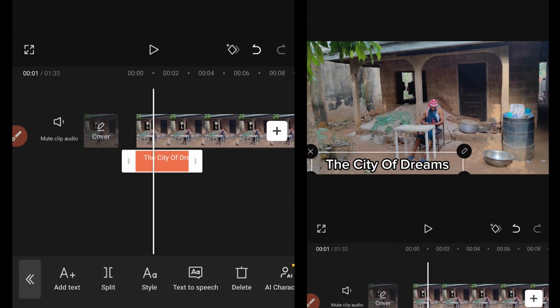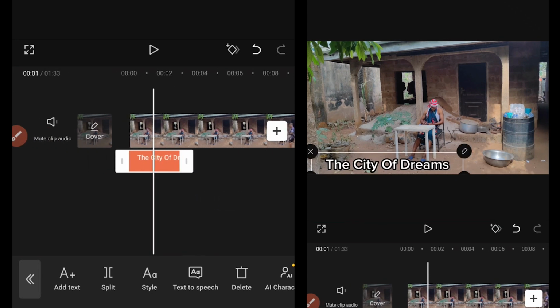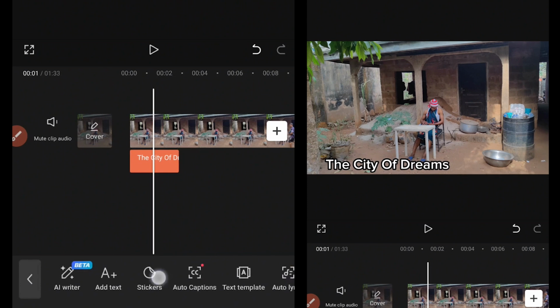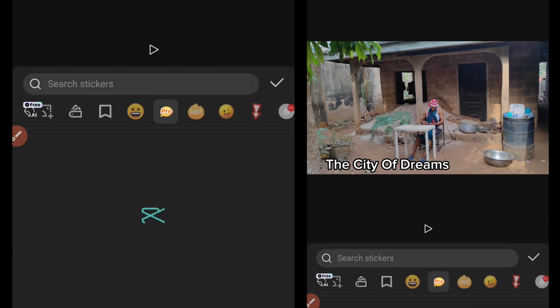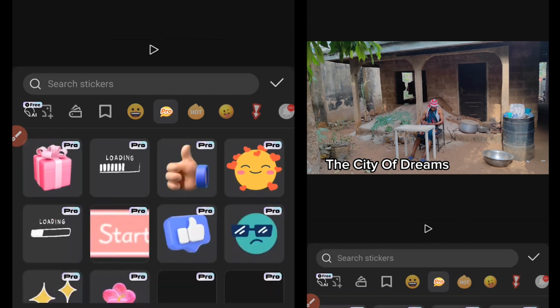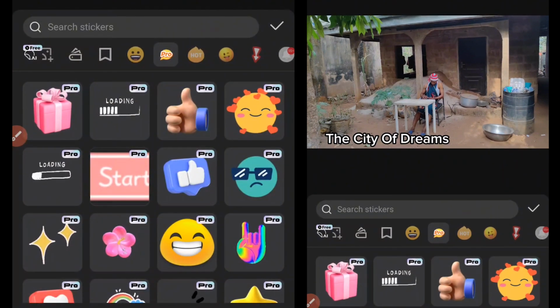So we've seen how to add text, and mind you, you can do other things to this text, which I will still come into, like splitting and other stuff. Now stickers is just a template that you can use to make your video look more appealing depending on what you want. You can see this like button and so on, but you need to have a pro version to use some of these stickers here. You can see pro on top of it.